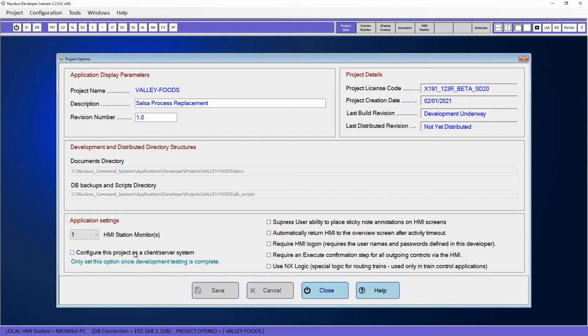Right now, we have our system, this project, defined as a standalone system, which means the communications will be active within the HMI Station software and the database will be installed on that single system computer. But we want a networked client-server system where the communications and logic will be distributed to the server computers. And the individual workstations will run the HMI Station software as thin clients. So, we will configure this system appropriately by checking the box.